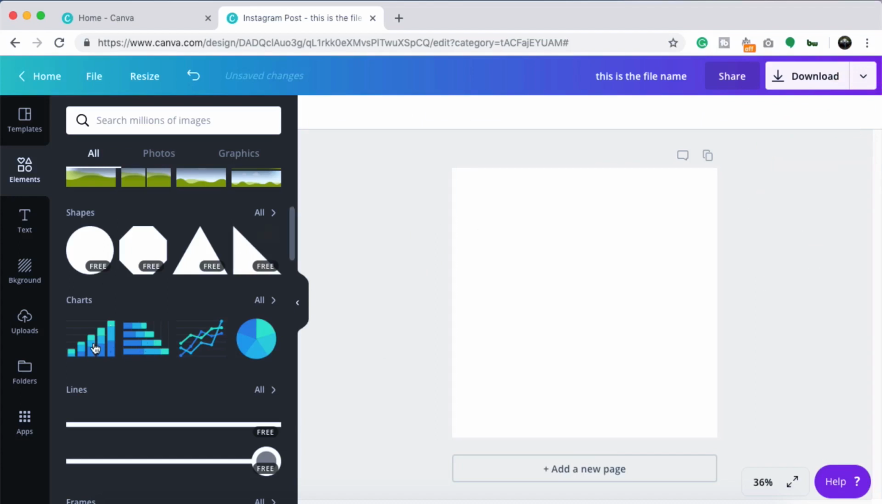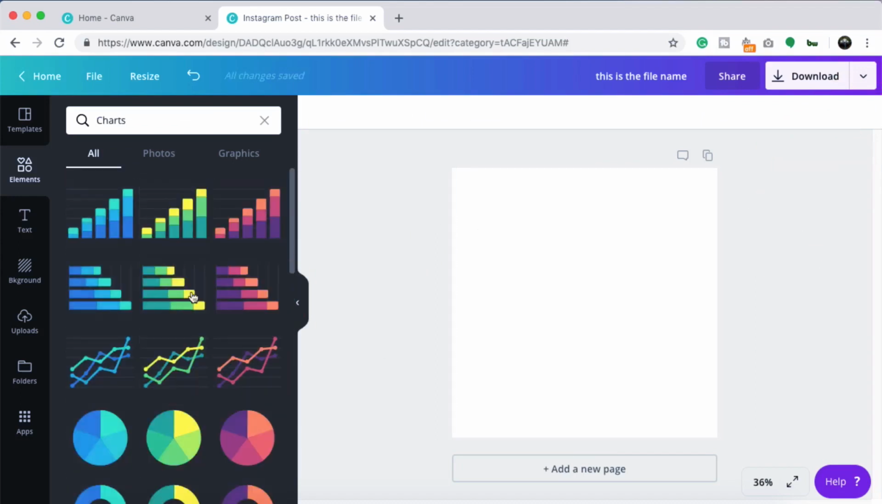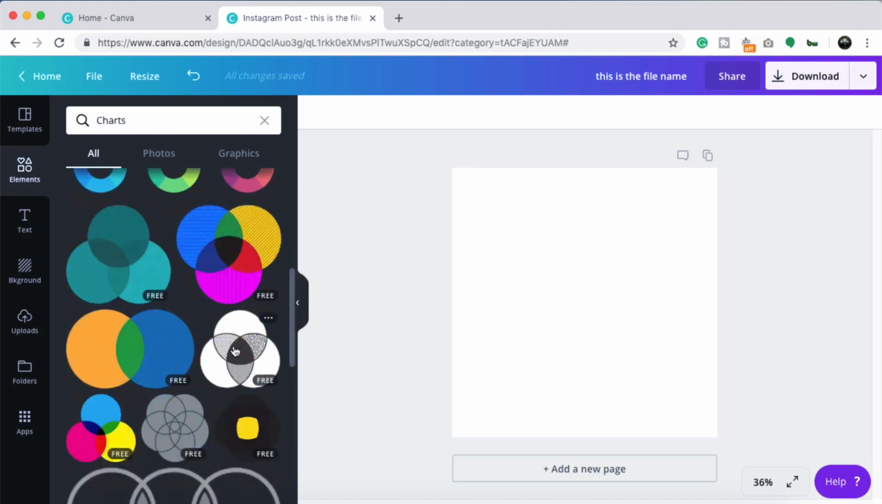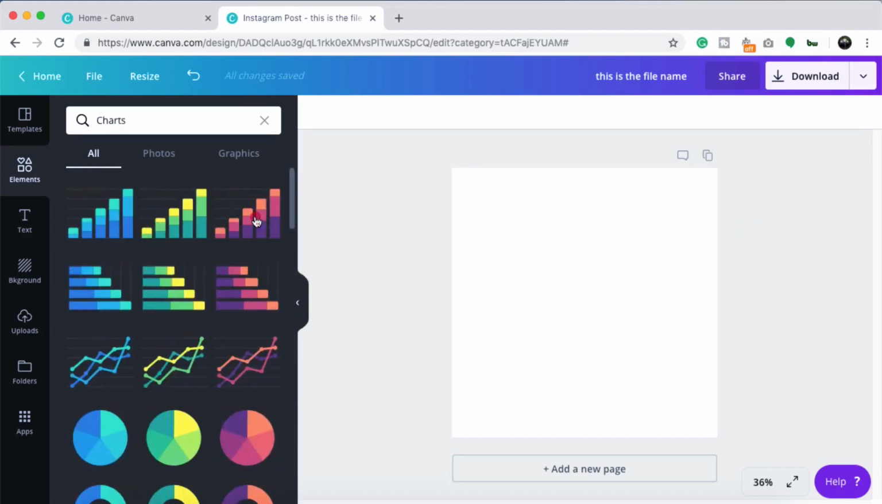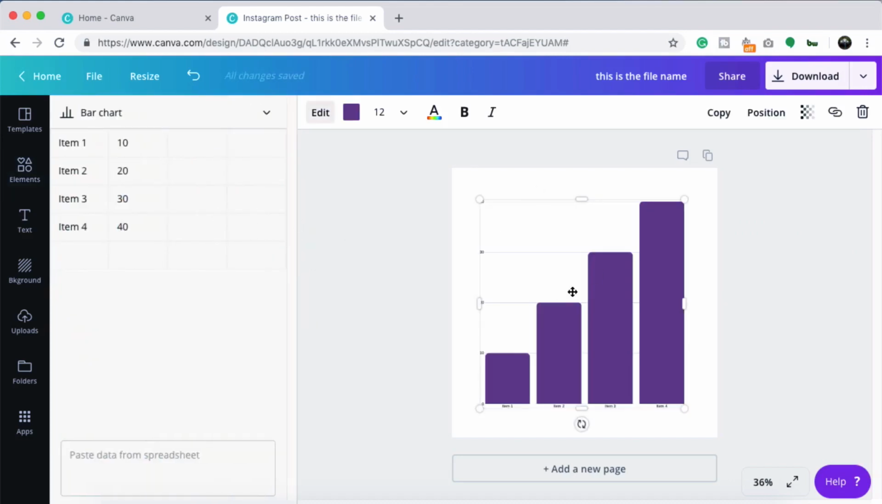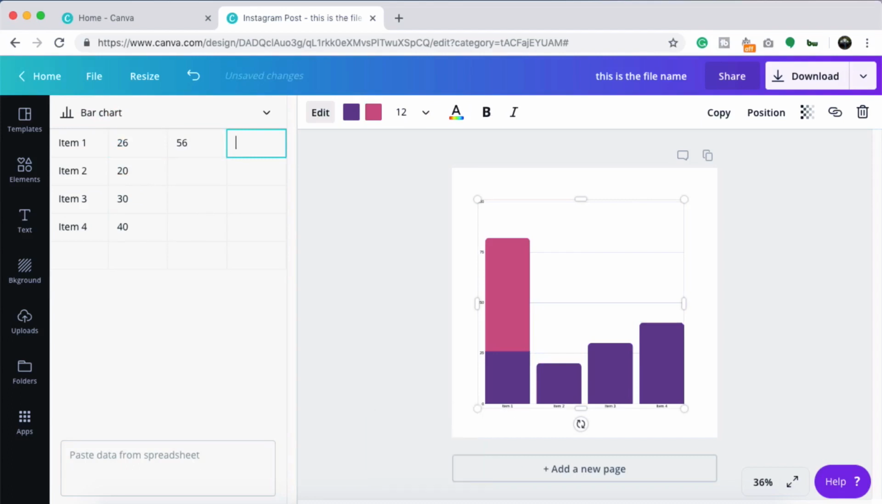So let me bring up a chart now. There are various charts that you can use. For example, you're making a presentation or something where you need to have charts. Let's take any one of these. As soon as you click on it, the chart is placed into the canvas.